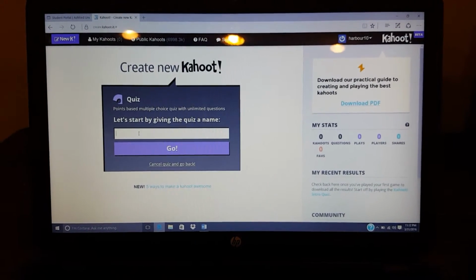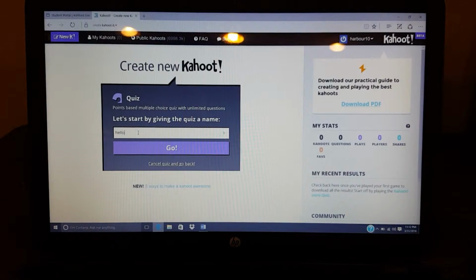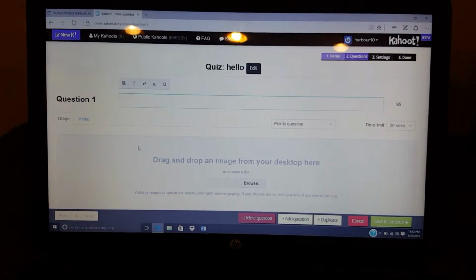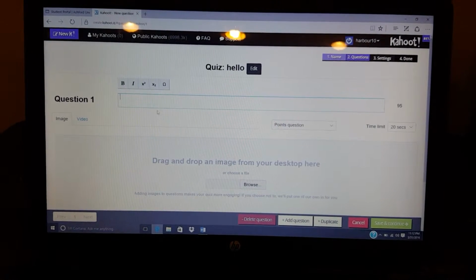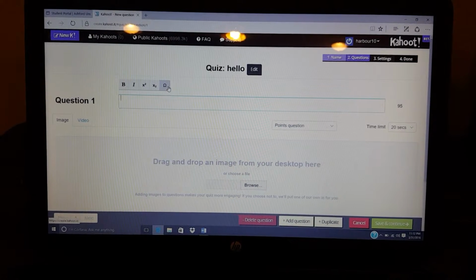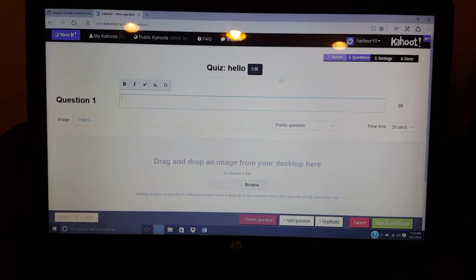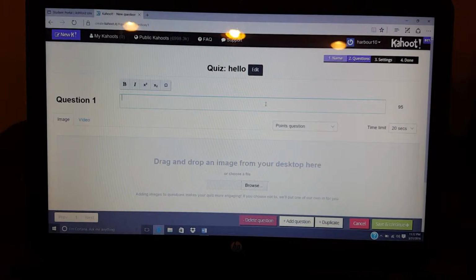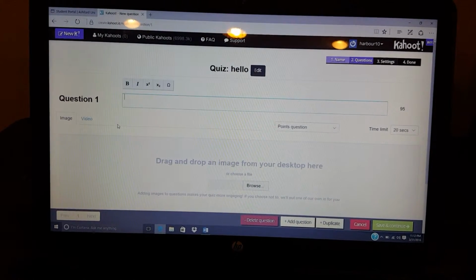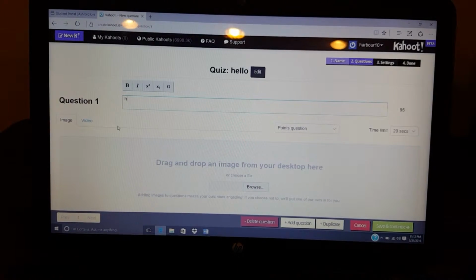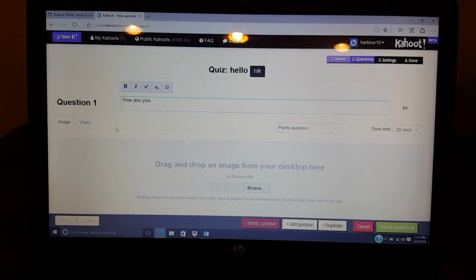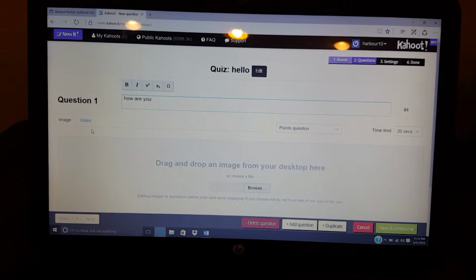So we can name this one Hello. Hit go, takes us into the first question. So now, as you can see, you can bold, italics, square, subscript. You can add fancy symbols. You can edit this as you go along. The first thing we see is a question. So we're going to say, how are you? It's our first question. Great question, I know.